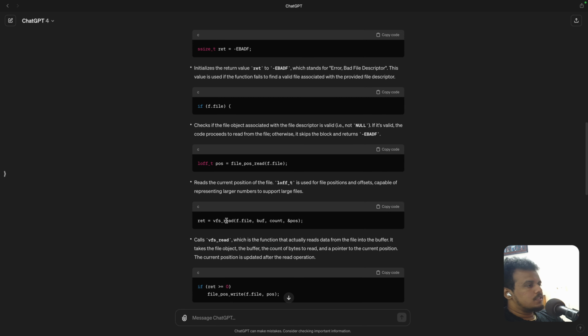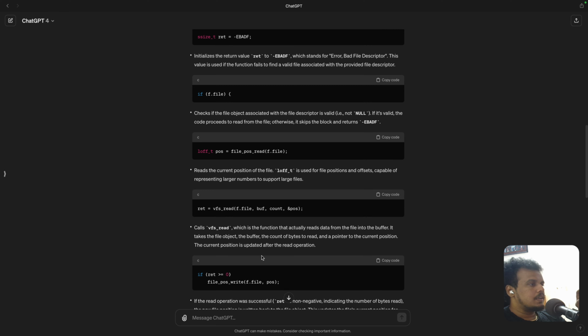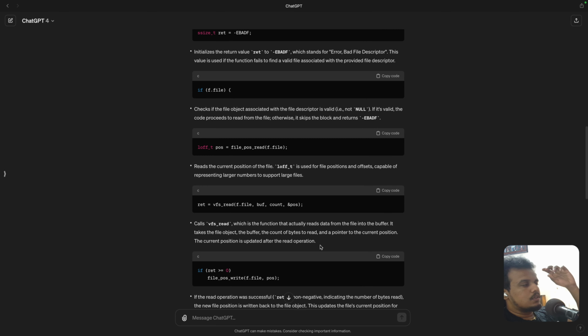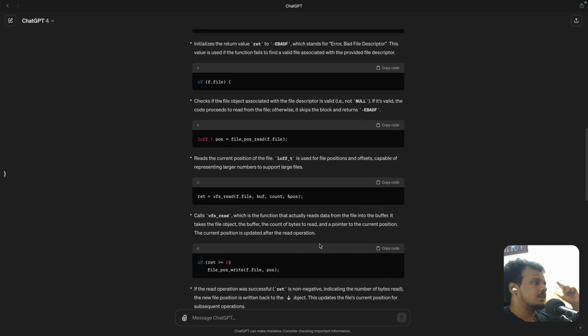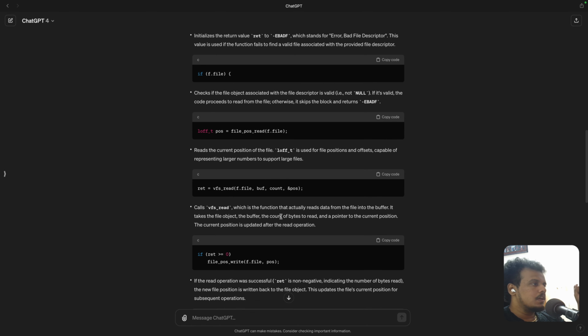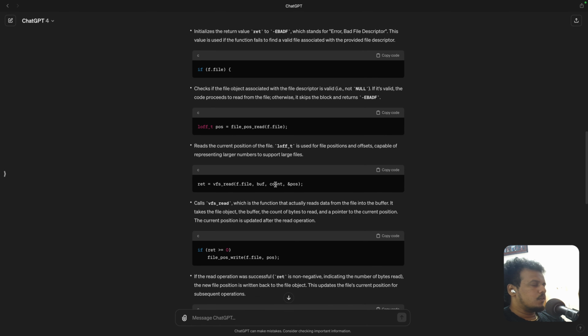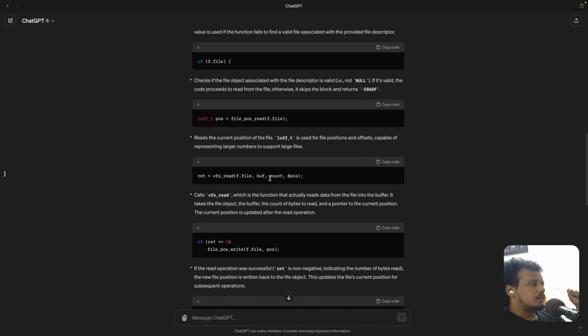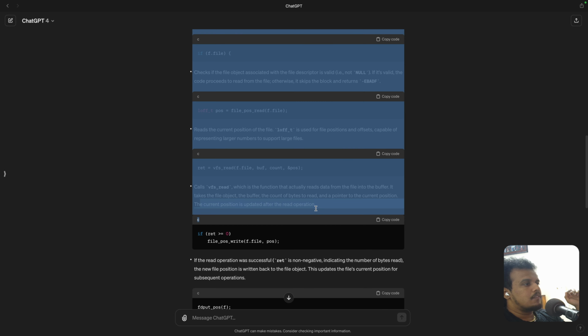And now what vfs_read is going to do is actually start reading the file. It is going to take the file, read whatever data it can in terms of bytes, and then write that into this buffer, which is the variable that we initialized, and this buffer is going to be empty by default, right? But I think it reads into the buffer until it does not overflow the count of bytes to read, right? And what it returns is the position, or a pointer to the current position. The current position is updated after the read operation.